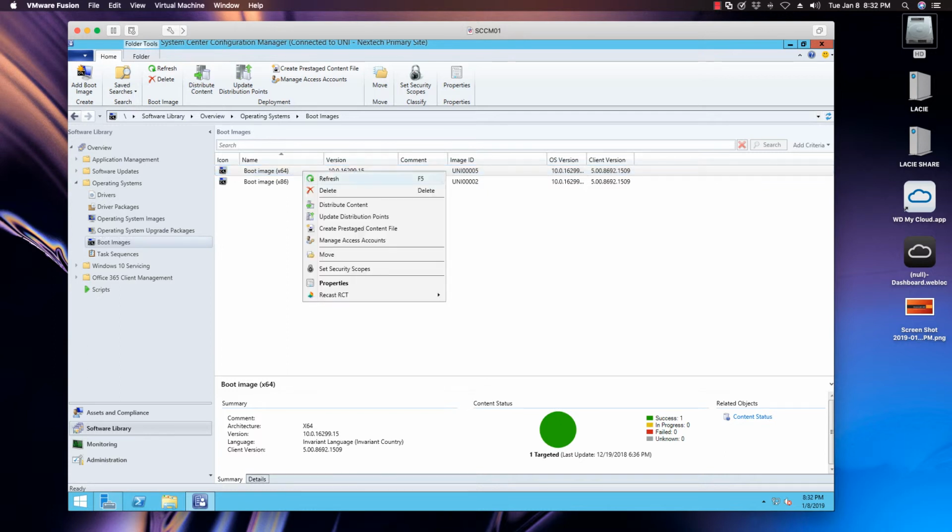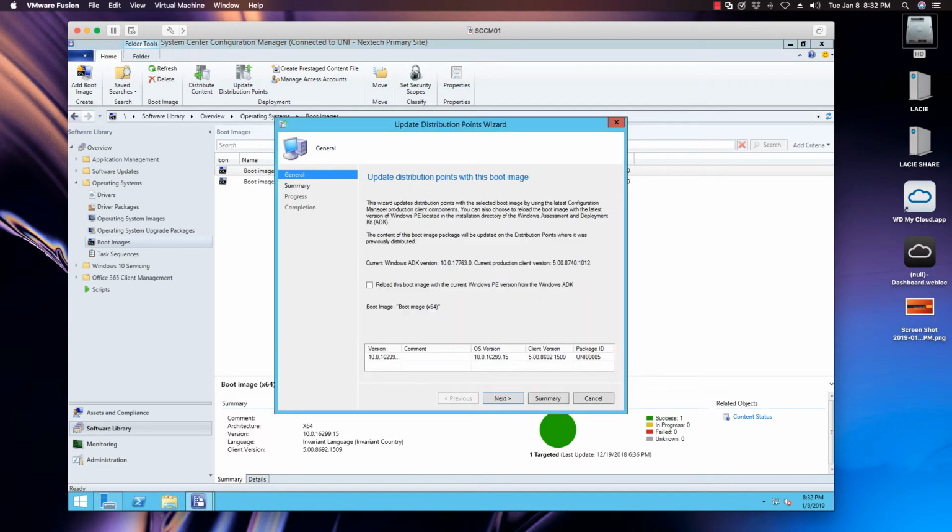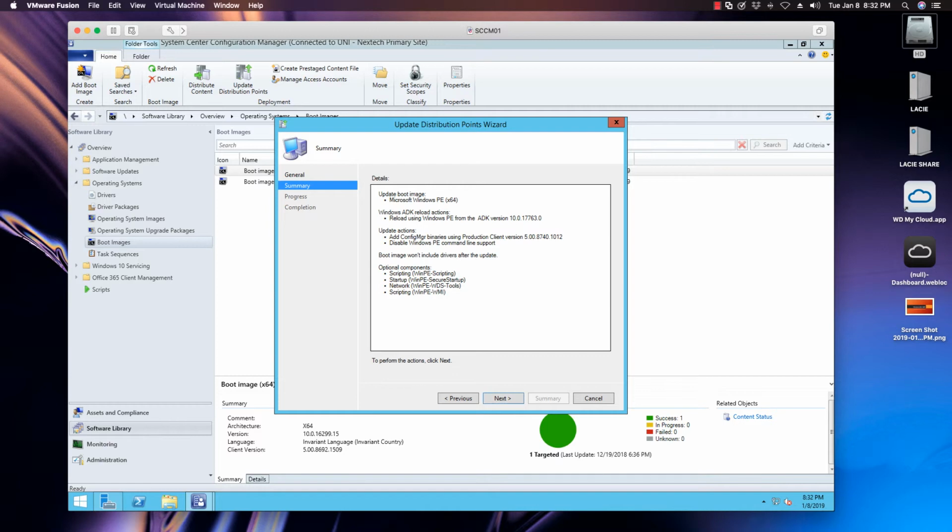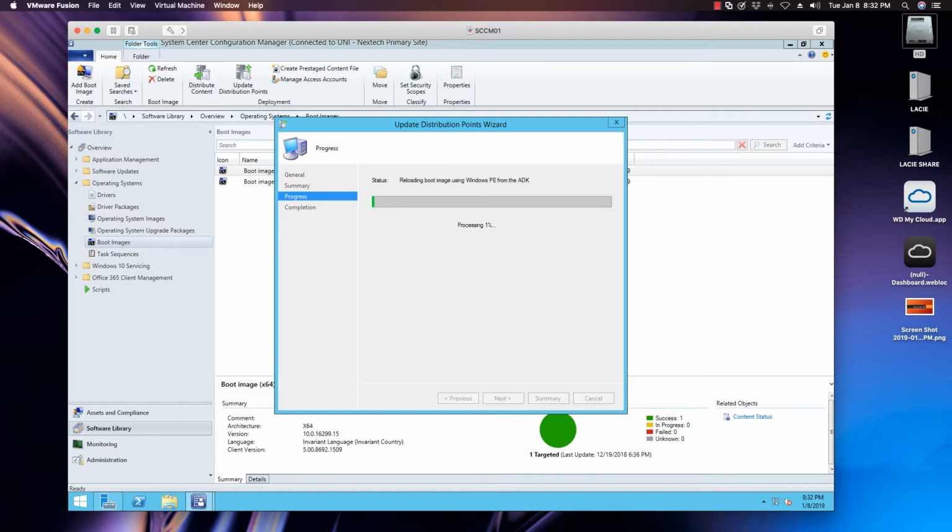So let's go ahead and update distribution points. We're going to reload the boot images with the current PE version. So right here, this is the OS version. There you go. So click on next. Next. And this will take a little bit of time.